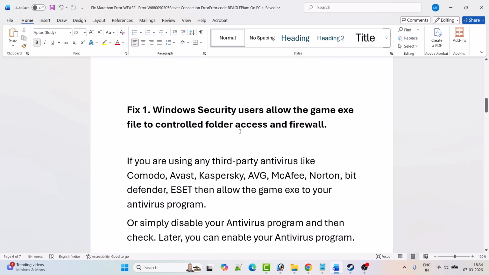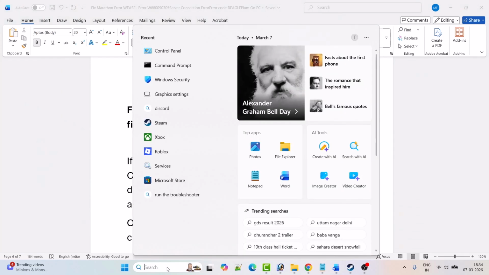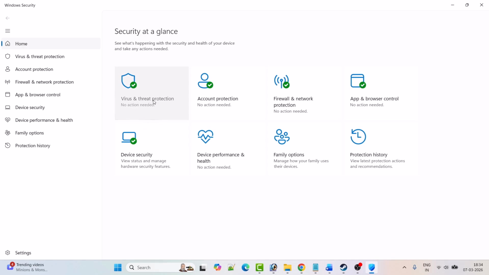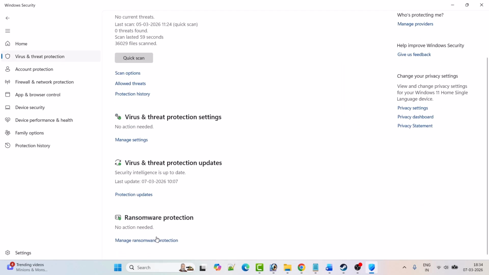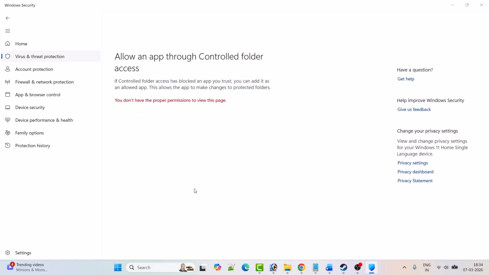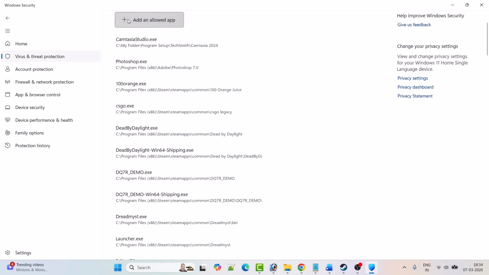Now the first fix is to allow the game exe file to control folder access and firewall in Windows security. So in Windows search, type Windows security and open it. Then click on virus and threat protection. Scroll down, click on manage ransomware protection. Click on allow an app to control folder access. Click yes to allow. Then click on add an allowed app.